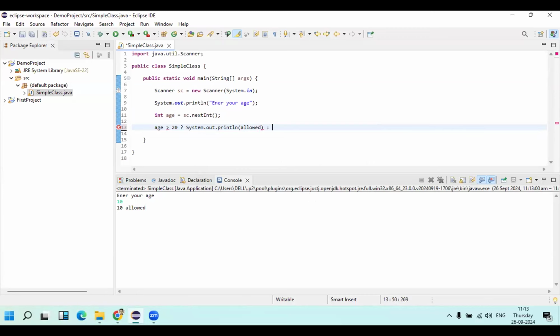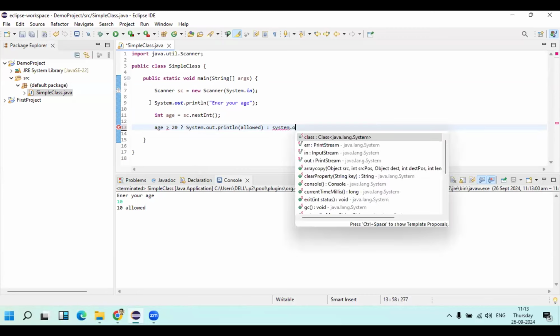and in the else condition, System.out.println, here not allowed. Okay, I'm just showing you guys the way you can use it. These things should be in double quotes. So this is the ternary operator.